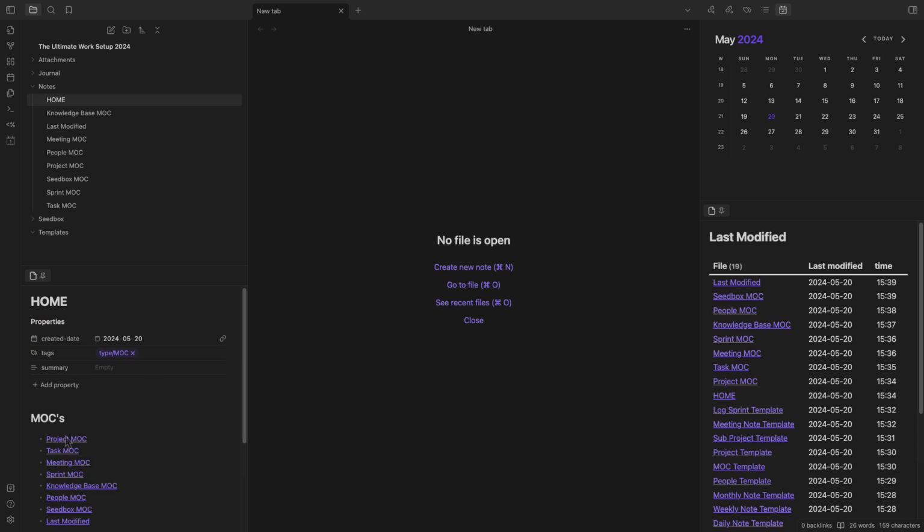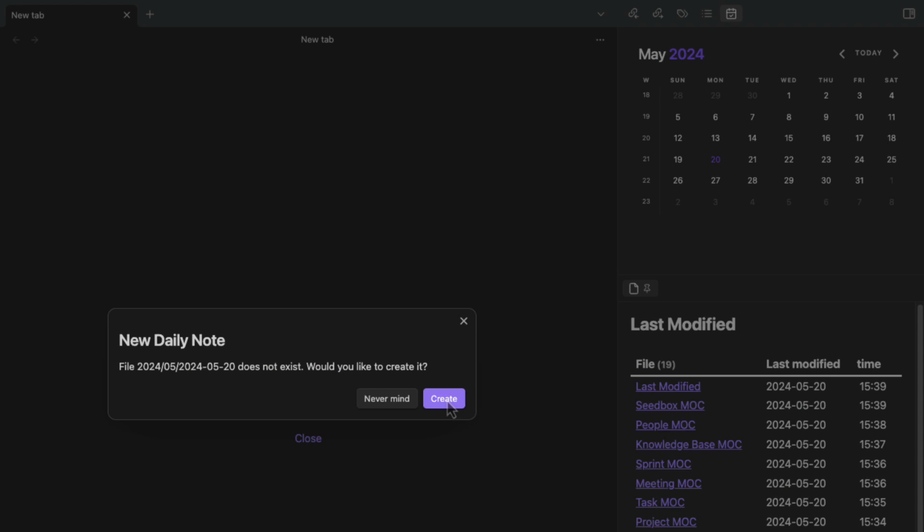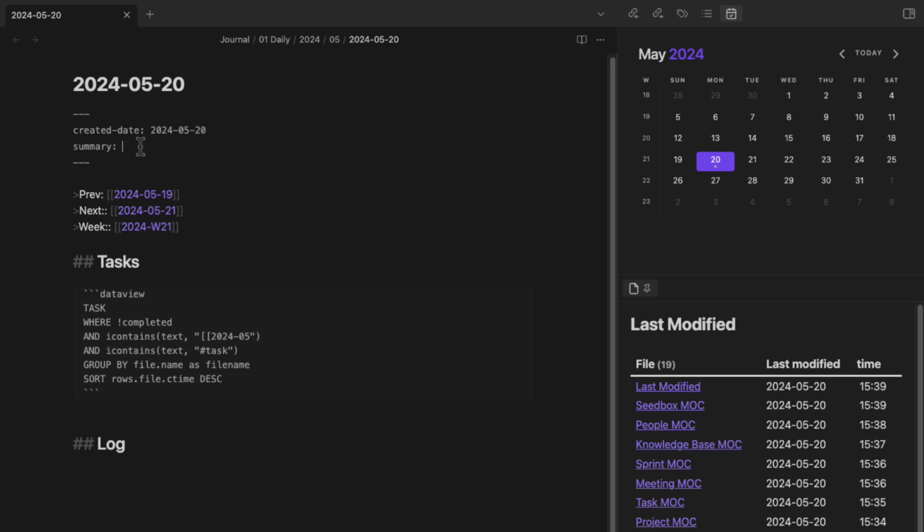Now let's quickly run through them and have some examples so that you can know how to use it. So for the daily note, we always start with the daily note template. Summary: this is the first day of using the Vault.